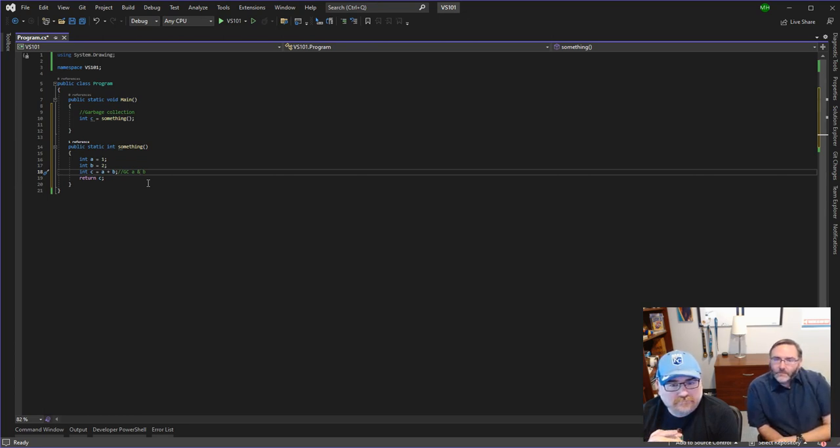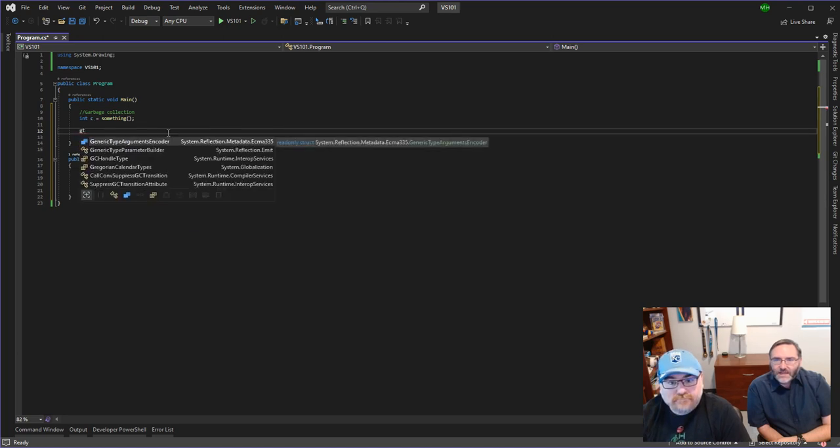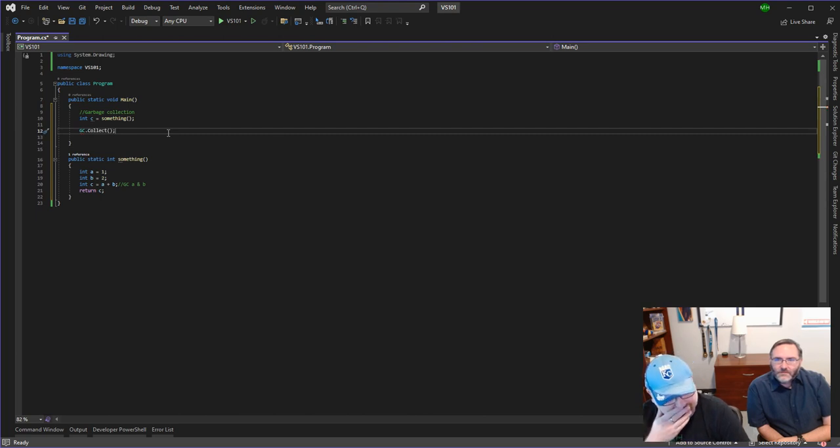We can go to line 11, and there is a function, and I almost hate to say it, called GC, capital G, capital C is the name of the class, .collect. And that is the kick to the garbage collector to tell it to go ahead and run. But normally you wouldn't want to do that. Normally you don't want to.